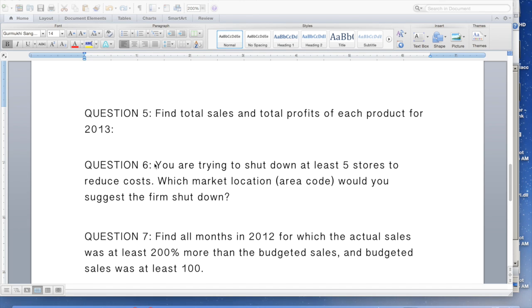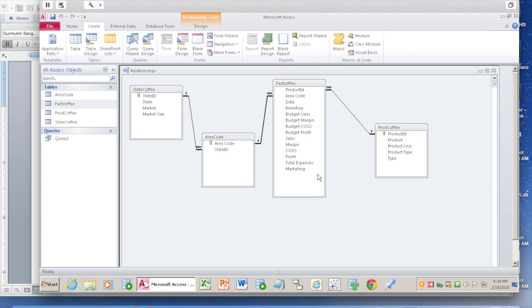Now let's solve question number 5. The question is: find total sales and total profits for each of the products for the year 2013. So this question is asking to list each product, the total sales and total profits for the year 2013. There's no query within a query, there's one query. So let's go ahead and try to solve this.